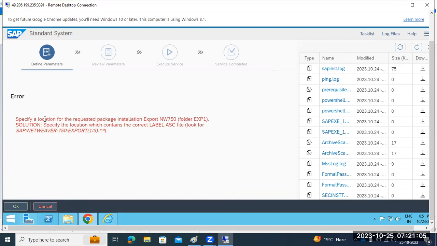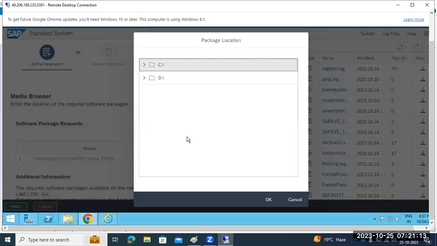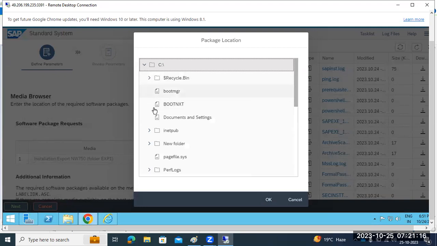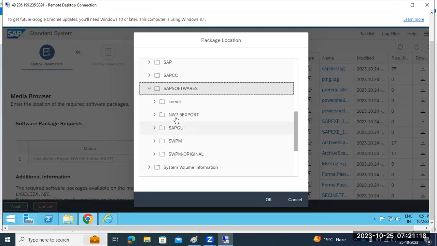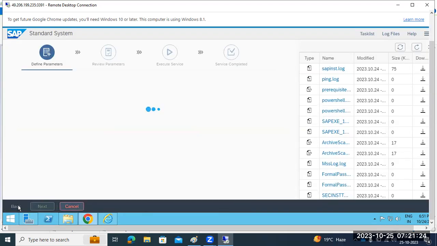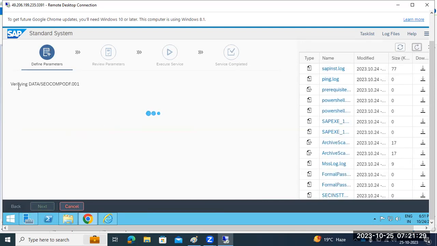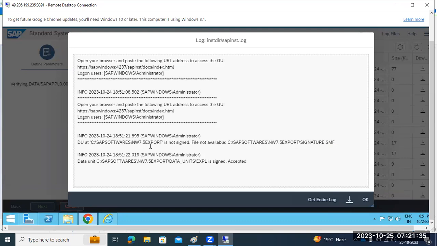Now here, specify the location of the requested export folders, right? Then definitely we need to provide the export. So provide the export location in the SAP softwares. This is the export location. Provide the package and just click on the next button. Then it will start verifying. Now see here, it is verifying everything here, the softwares network export. Then it will verify all the files, whether they are correctly there or not.